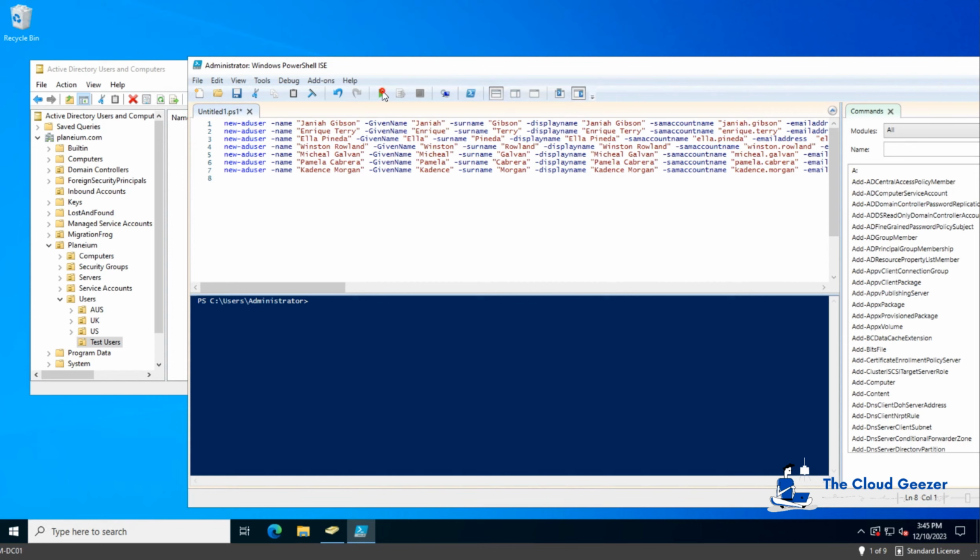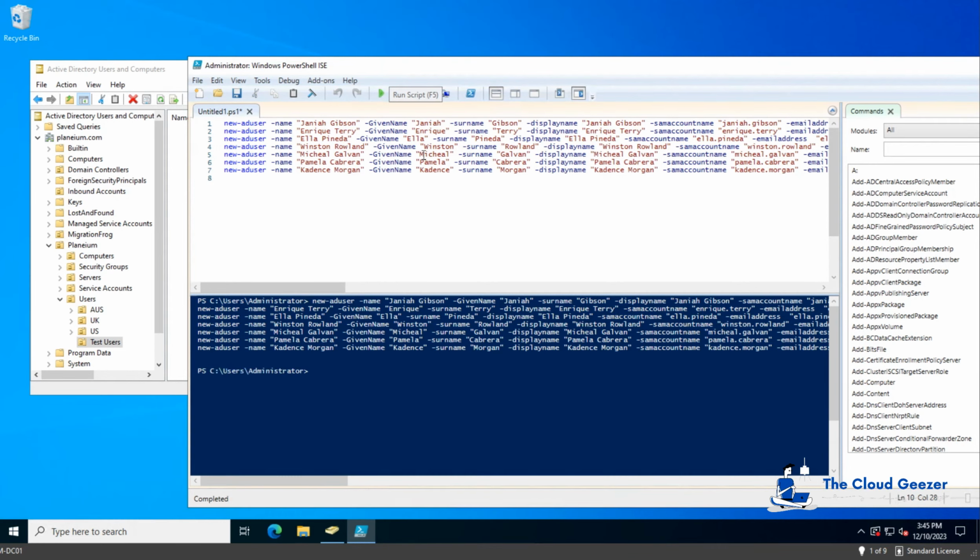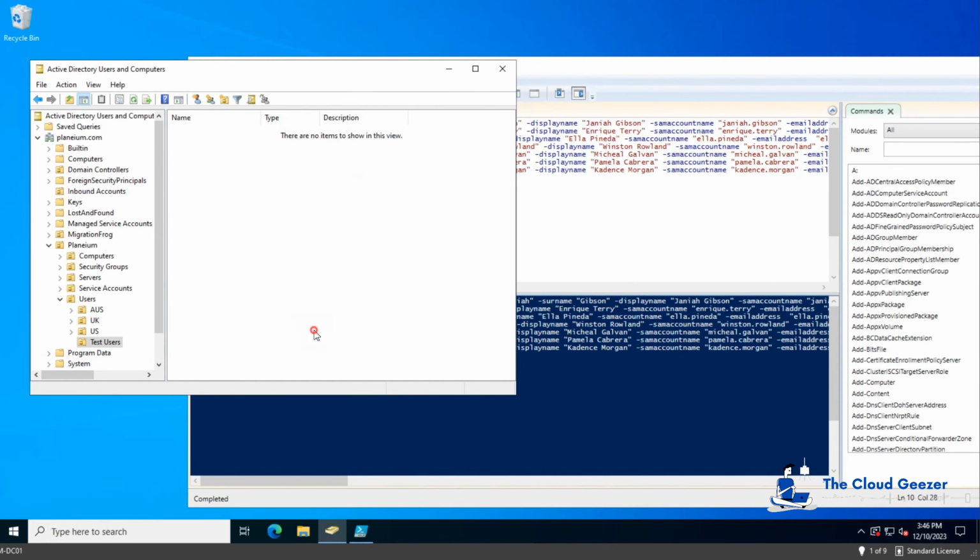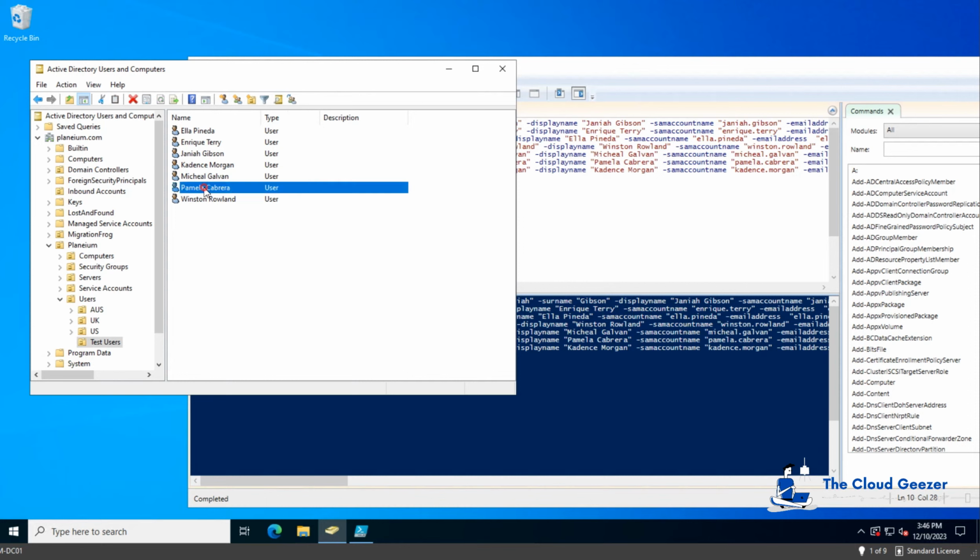So we just hit play and it should come back as if it's done. Oh, you think nothing. PowerShell is good like that. It has done it. It hasn't come up with an error, so it's done it. And if we jump back into here and say refresh, there you go. There's our 7 users. Easy as that. All ready for your testing, whatever you're doing with them.